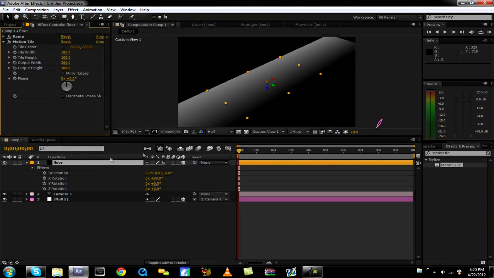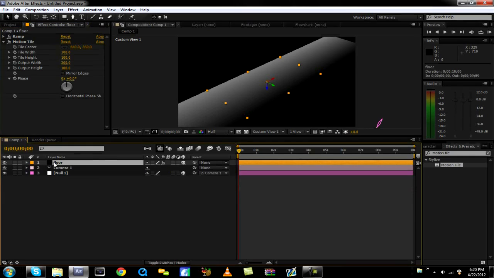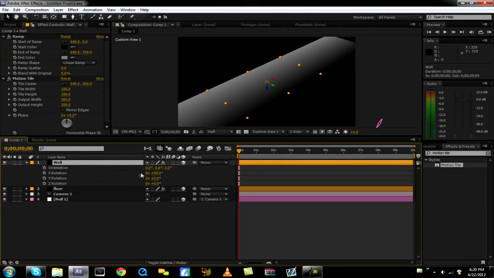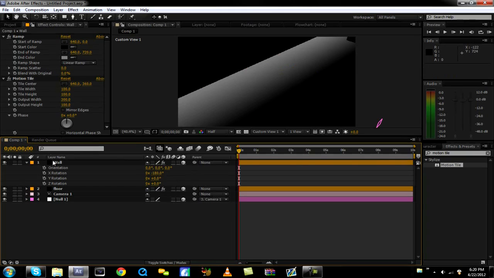Now we take the floor, hit Control D to duplicate it, hit enter on your keyboard with that layer selected, and let's name it wall. Floor and wall. So for the wall we're going to hit R for rotation, and type in negative 180. So now I have a wall.